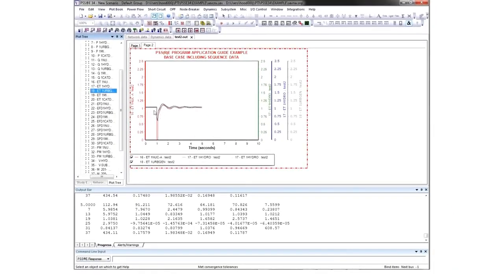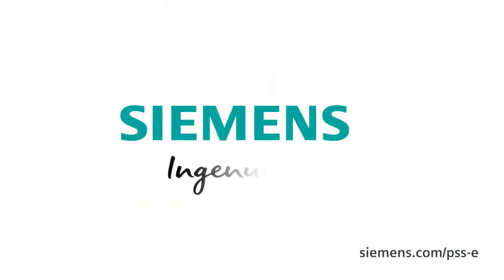These are just a few of the many features that come with Siemens PSSE to give you trusted benchmark results. Siemens, ingenuity for life.